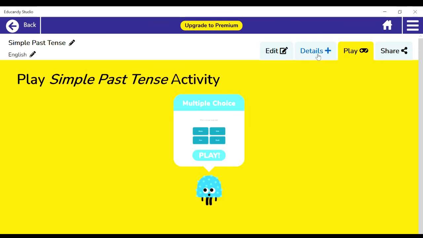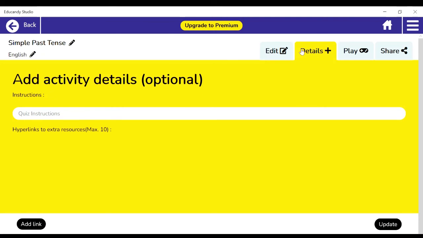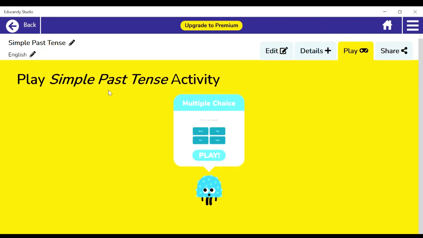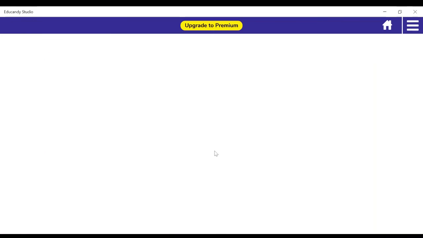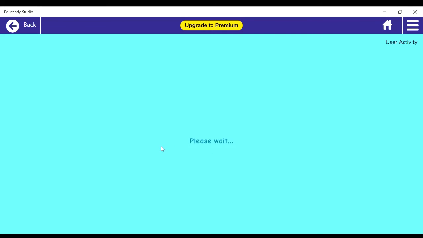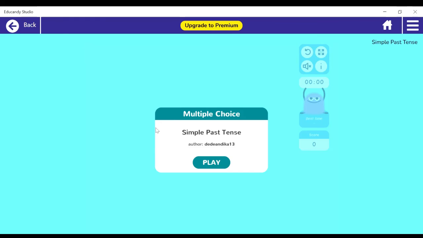But before you can play it, you can add some details in the details part, add activity details, but it is optional. Maybe you want to add some instruction to your students to make it easier to understand the instruction of your quiz or your game. And then for the play, you can directly play it, and let's check it. Please wait for a moment. Okay, so this is the main page of the game. Now I play the game.